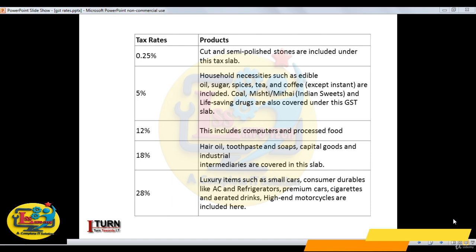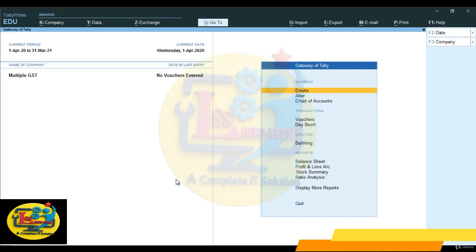Okay, so first of all, I need to create a company. So I have created a company with the name multiple GST. You may see here. Generally, when we create the company, it asks for the GST feature to be activated. I have not done that. It's going to be the same as we have seen in the previous video, how to activate the GST feature. Let me do it for you once again.